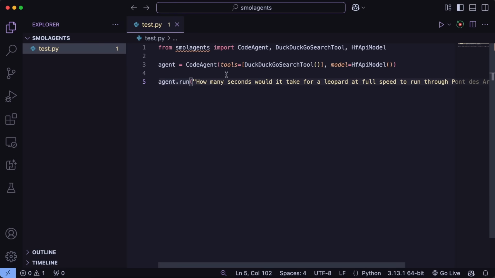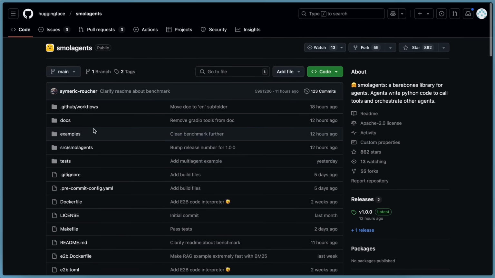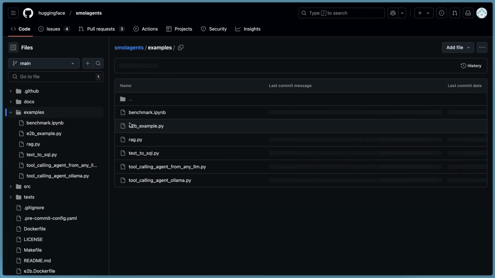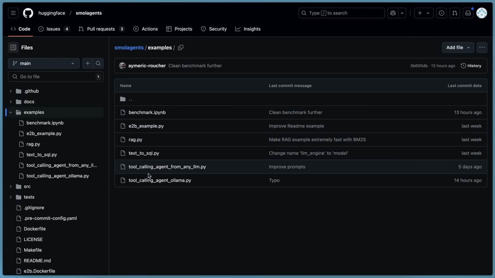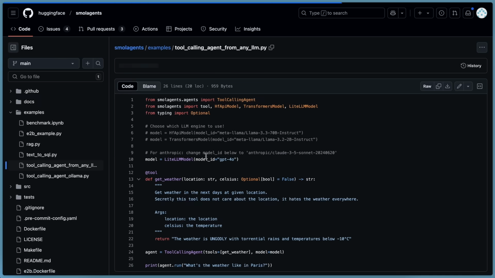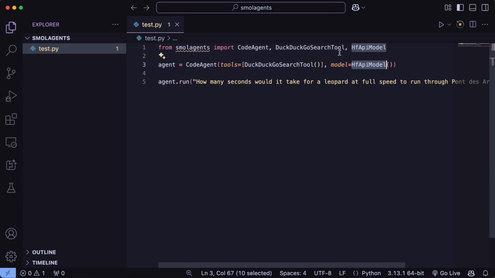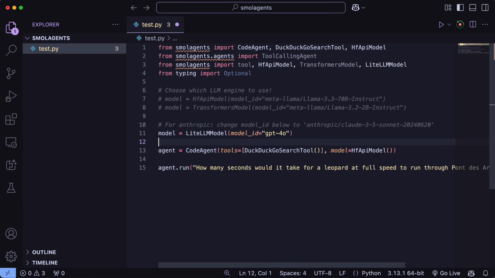Now, here, we are creating the code agent, and we have given it the DuckDuckGo search tool. And in the model, it by default has the HuggingFace Inference API, but most of us won't want to use that. So, you can use the LiteLLM integration. You can just go to the examples, open this file, and copy this model section, and paste it in there. Now, once you have that, just change it to whatever you want to use.